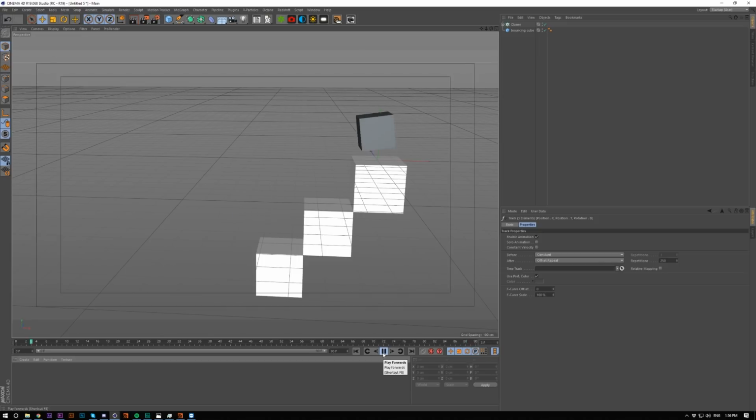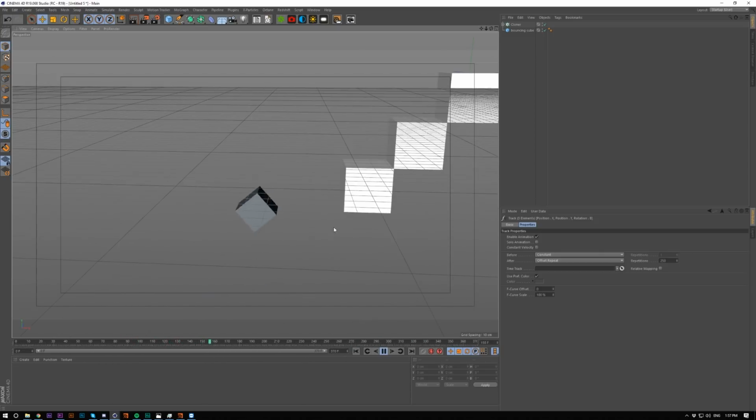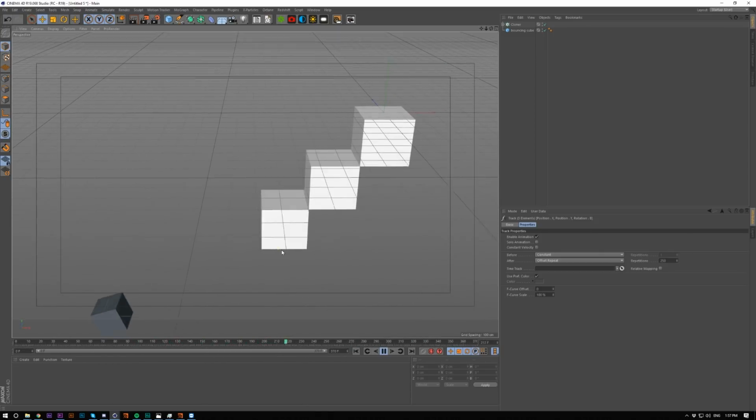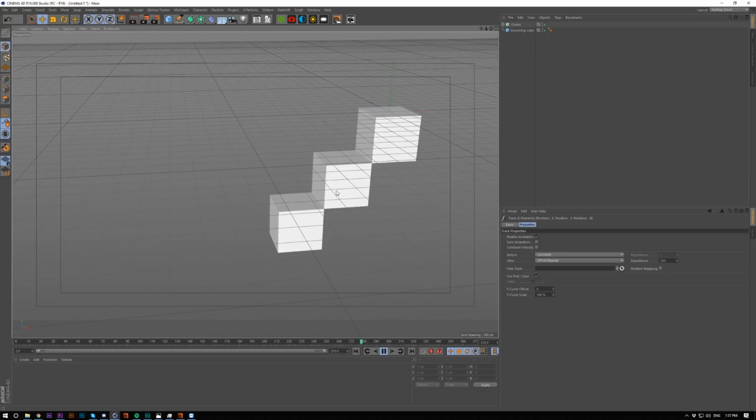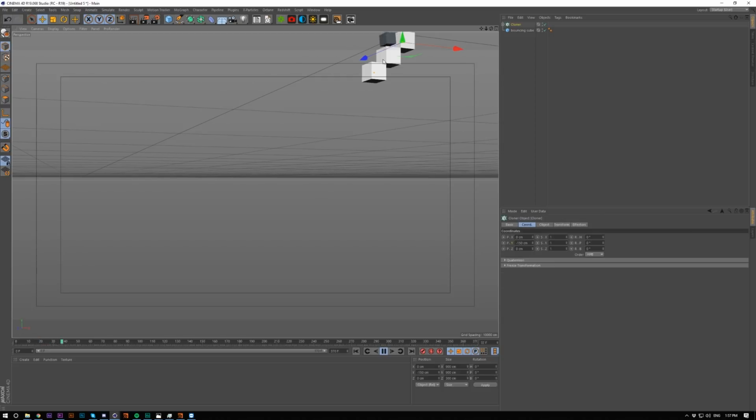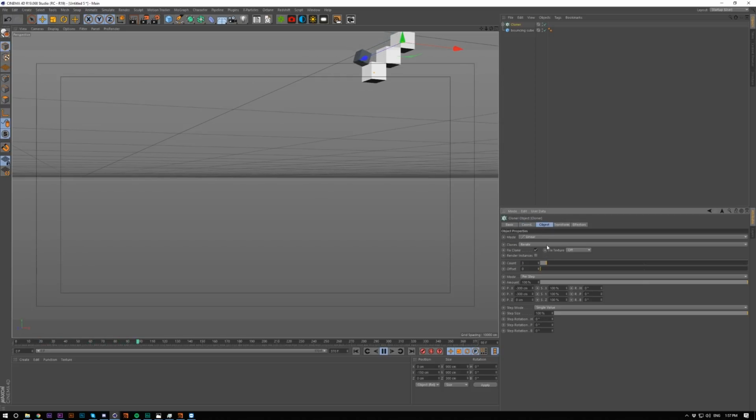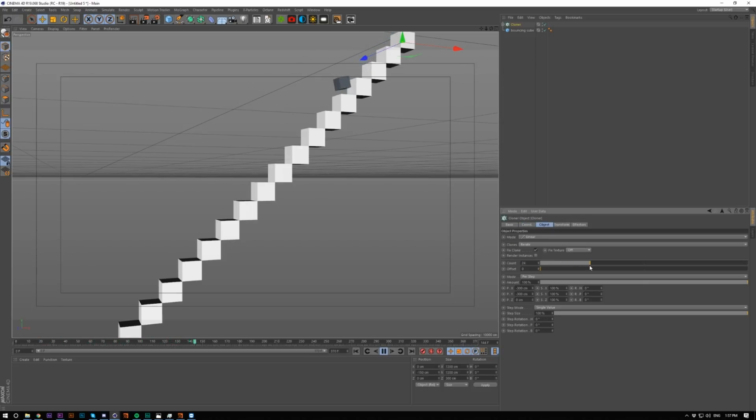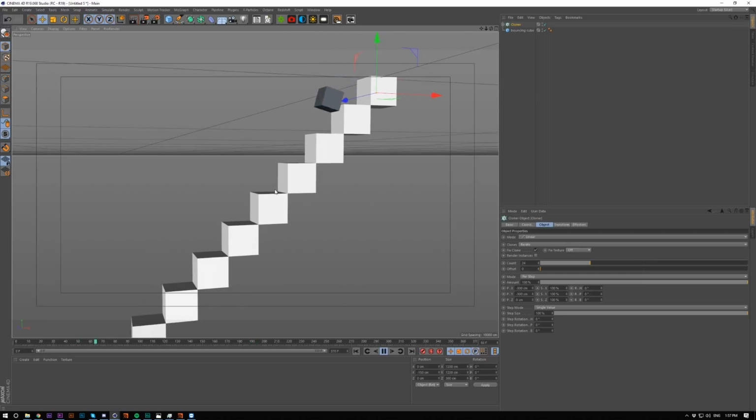So I just like to put it on as many as possible, because if you need to change the length of something, then obviously you're going to want it to keep going down, and you're not going to have to worry about adding more steps later on. So yeah, it's just going to keep going down, and you'll see if we just increase the amount of steps here, it's just doing the exact same animation. So yeah, that's pretty much it.